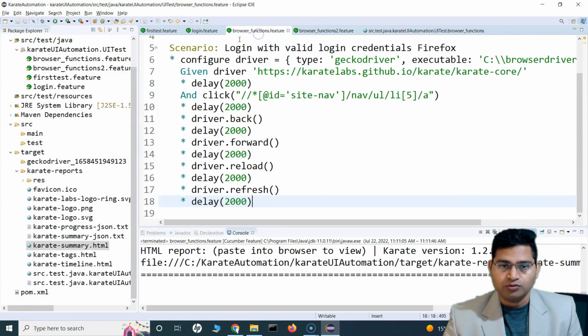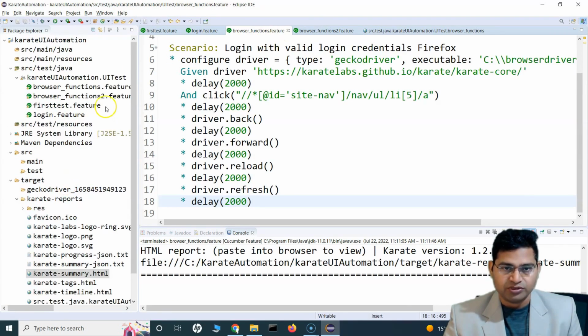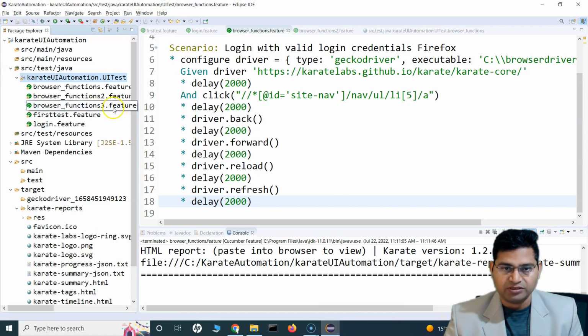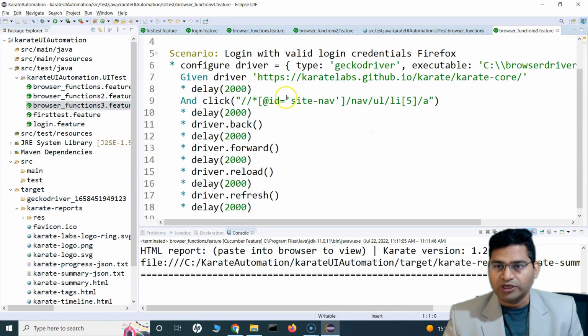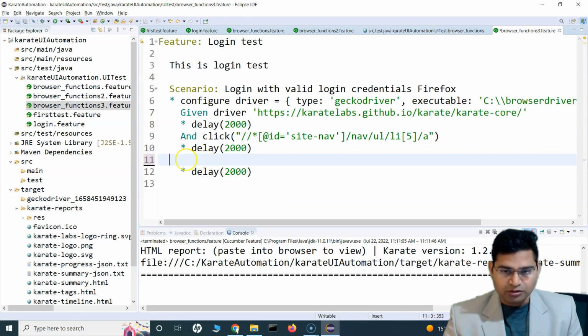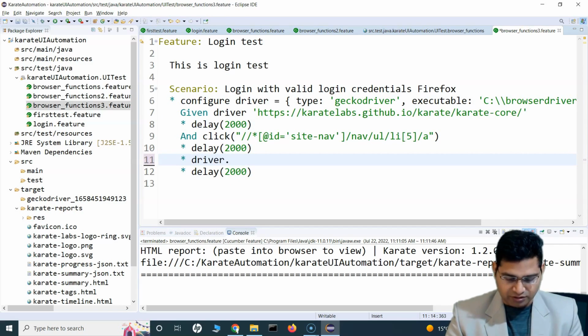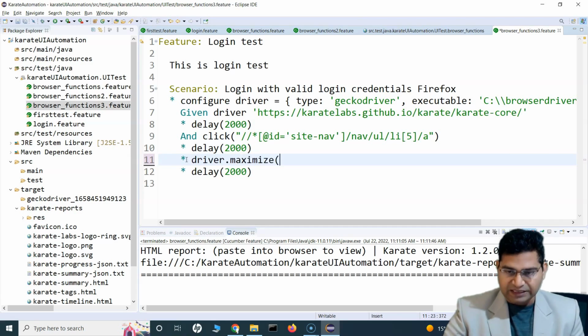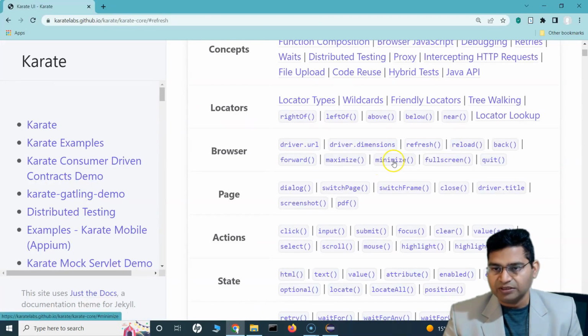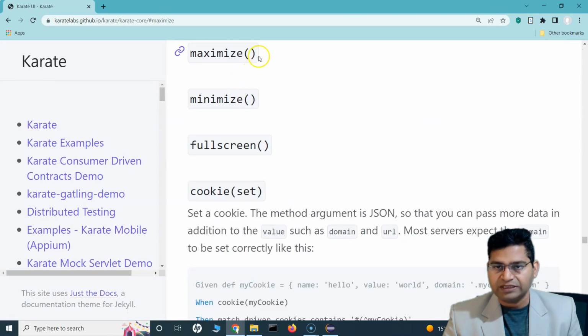So let me do a copy of this browser features again and create another file which is number 3, and here what we are doing is we are going to this Karate lab, so we'll just stick to it, and instead of refresh and anything, what we'll do is we'll just delay and let's maximize, right? So to maximize, nothing more, simply star and then driver dot maximize. Okay, so that's it. That's all it is required to maximize the browser.